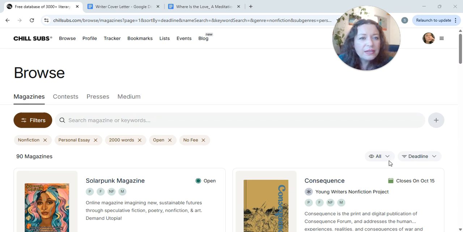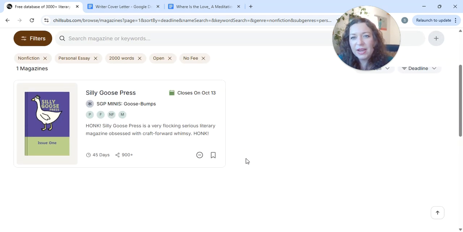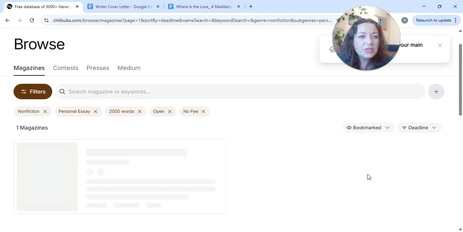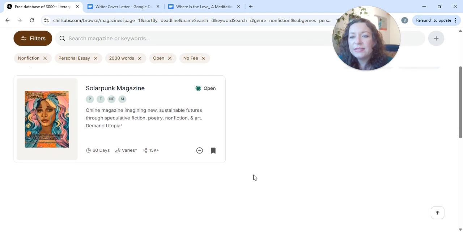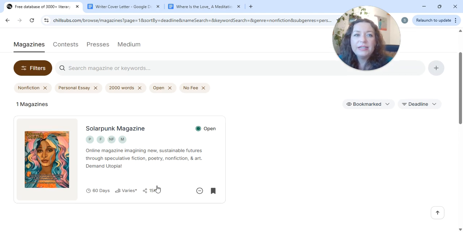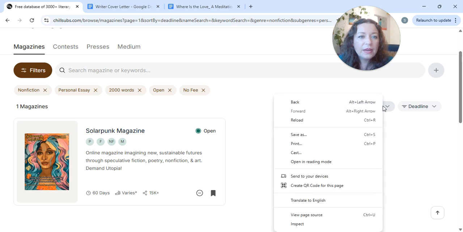Great. Now, let's say I decided actually that piece that I hid, I changed my mind and I do want to submit there. So you can click on hidden and you can unhide those. Or I can also just look at my bookmarked pieces and just look at a page of all the ones that I've saved without all the other 90.